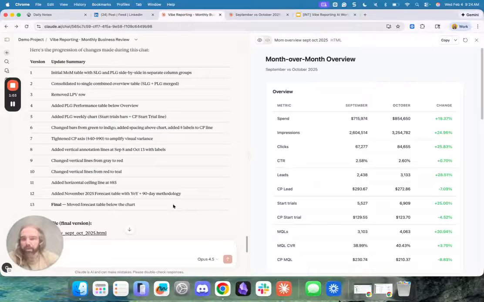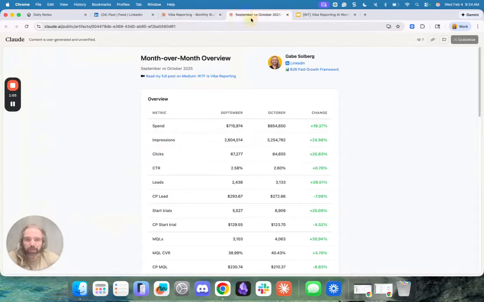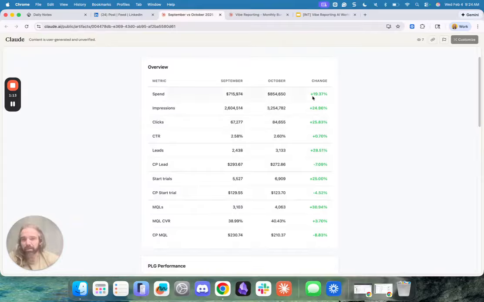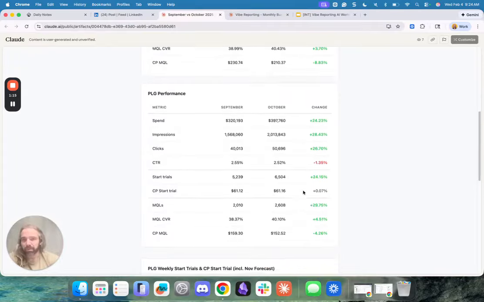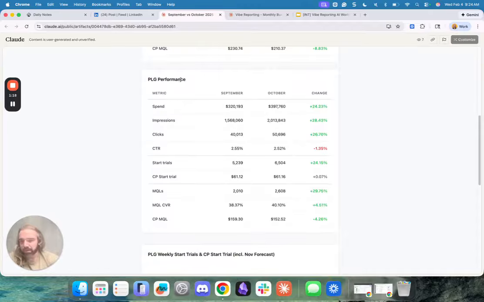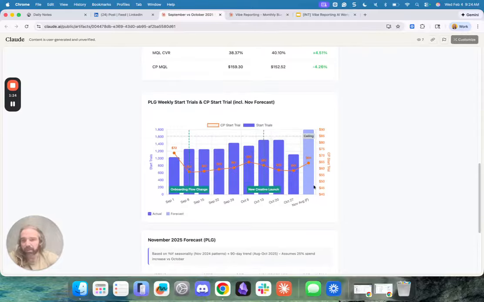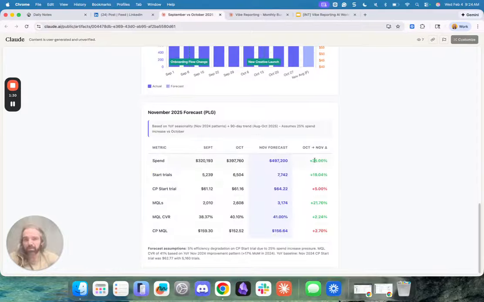Right, so here's an example report. Actually, let me jump to this one. It's the final report. It's a month over month review. There's an overview table, right? September, October, kind of what changed. And then it breaks it down by specific product, like motion. It also talks about the trends over time, and then there are specific callouts of what happened, contextualizing it to targets. And then there's also a forecast in here, right?